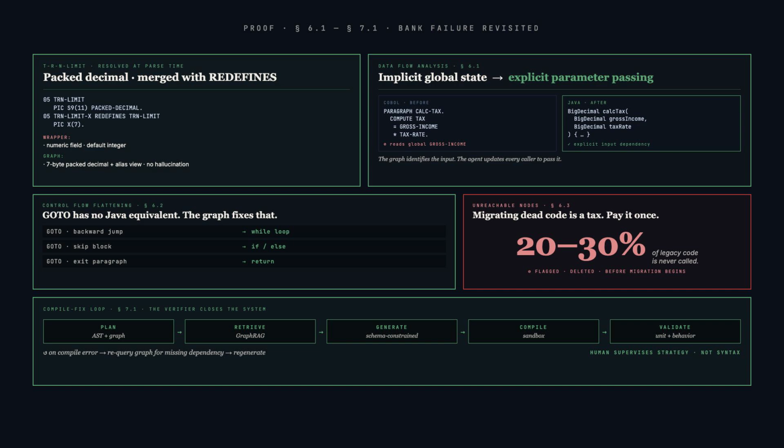Data flow analysis goes further. A paragraph reading gross income is identified as having an input dependency. The generated Java method takes BigDecimal grossIncome as a parameter. Implicit global state becomes explicit parameter passing.